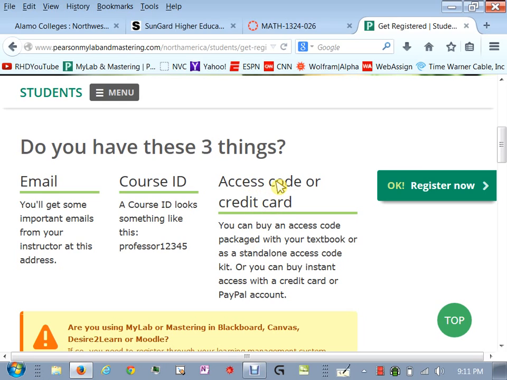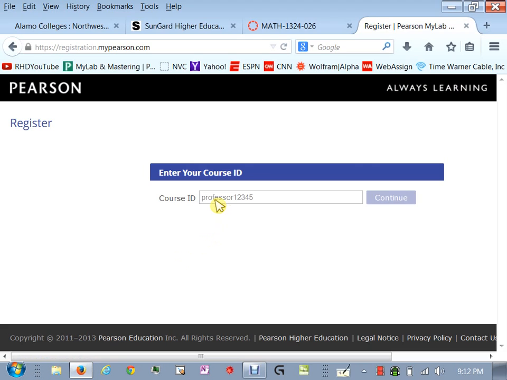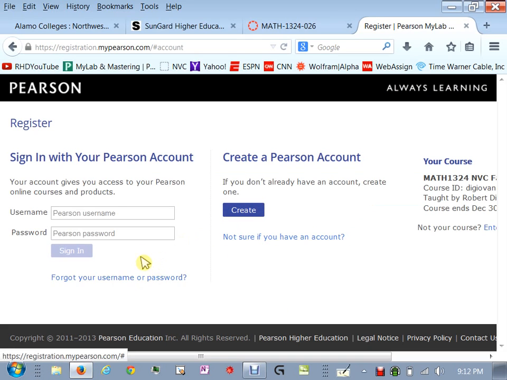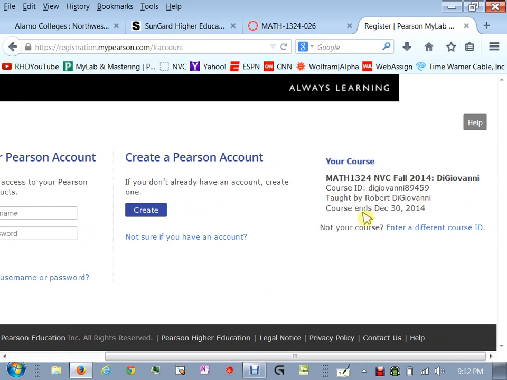The access code is something you would buy at the bookstore. The credit card, you're basically buying directly through them, so there's no markup on the price or anything like that. Access code is going to be a little more expensive than the credit card, probably like 10, 15 bucks more. So you go to OK, register now. And it's going to ask you for that course ID. So I'm going to put that course ID in here. And you are going to verify over here that this is the course that you want. Okay. And if it's not, make sure you have it typed in right. Make sure this is the class you want.